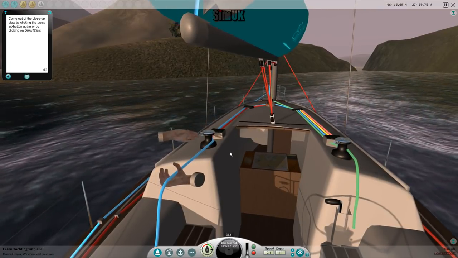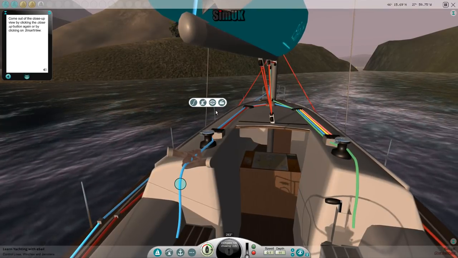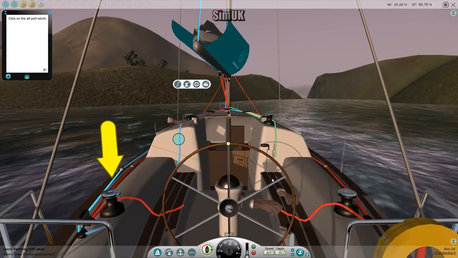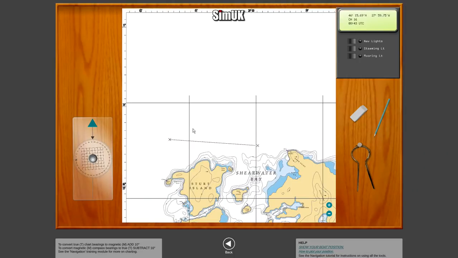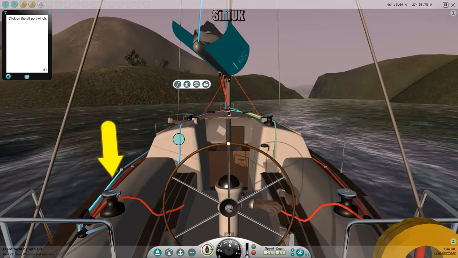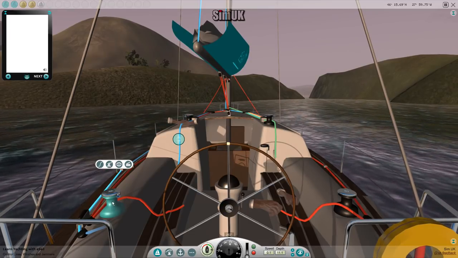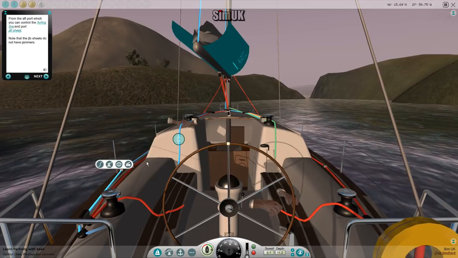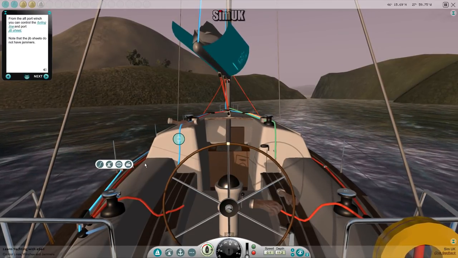Come out of the close-up view by clicking the close-up button again, or by clicking on Smart View. Click on the aft port winch. From the aft port winch, you can control the furling line and port jib sheet. Note that the jib sheets do not have jammers.